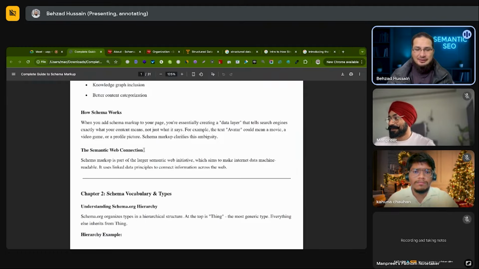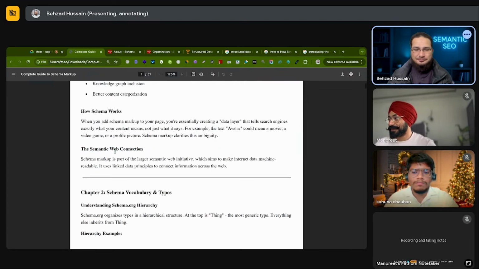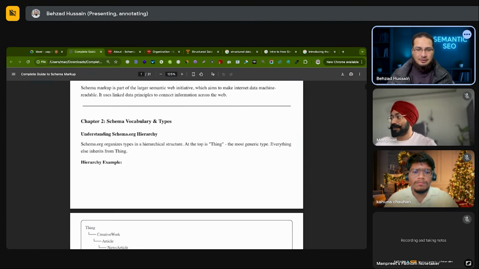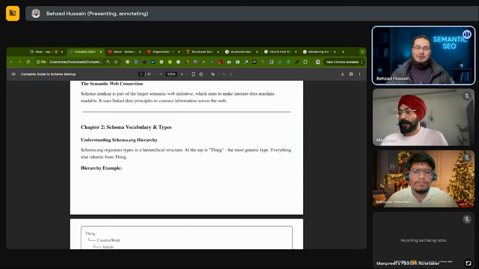So it has a strong connection with the semantic web. Ekahun and Manpreet, do you have anything to add here? Otherwise, we are moving towards the practical discussion of schema types and vocabulary.